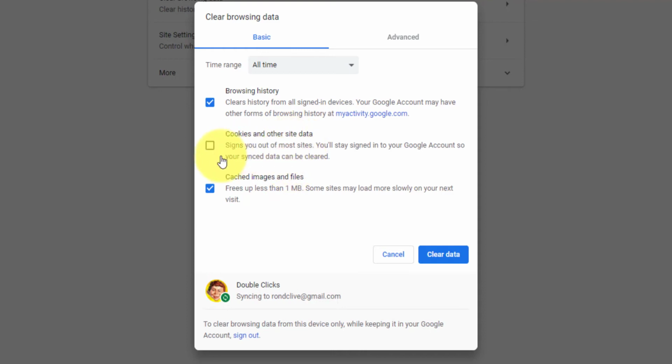Cookies and other data. Now, it tries to help you here. It says this will sign you out of most sites, you'll stay signed in as your Google account. Now, if you have saved your passwords or some of your cookies, like to log into sites, you're going to have to re-log in most likely if you clear that one. So I'll leave that one like it is. I don't worry about it.